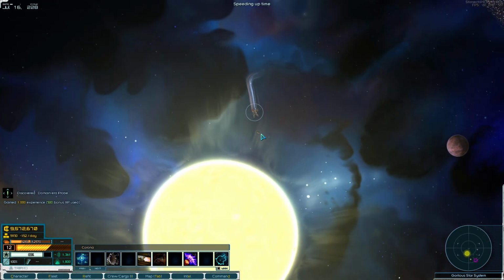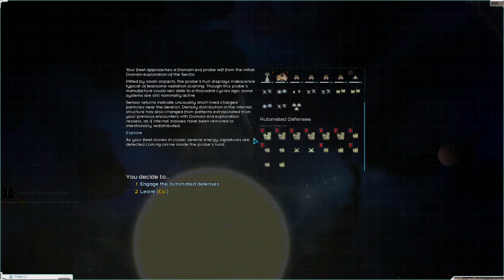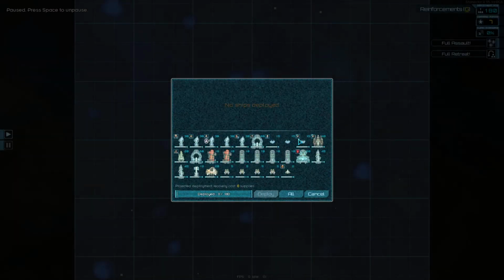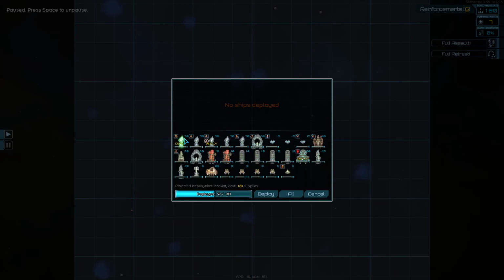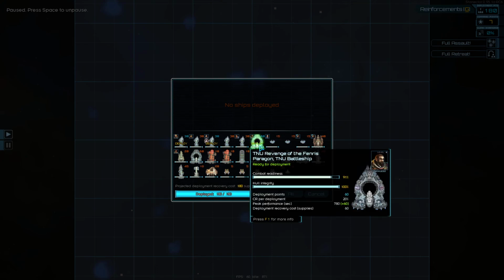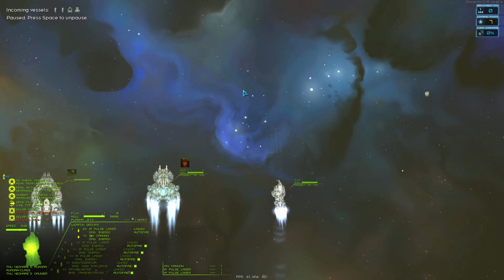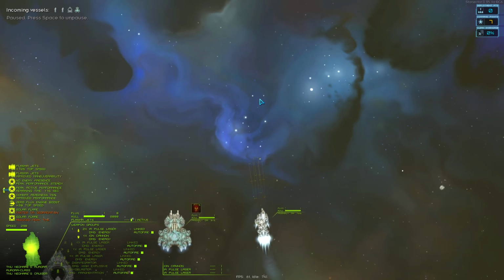Good thing I was looking at the minimap. Domain Era Probe. Hello there. Oh, there we go. Engage automated defenses. Yay. Transfer command. I'm gonna fly this thing. Okay, let's put this thing in. Let's see how it does. And Ninja, of course. Well, Ninja and my good buddy here, Fenris. Let's go. Oh, we are in a corona of a star, so that's gonna degrade our combat readiness.